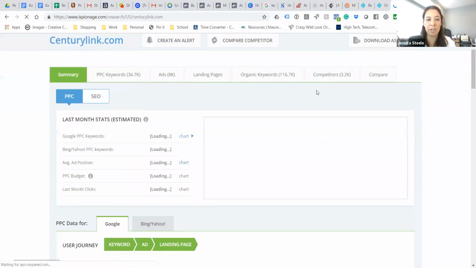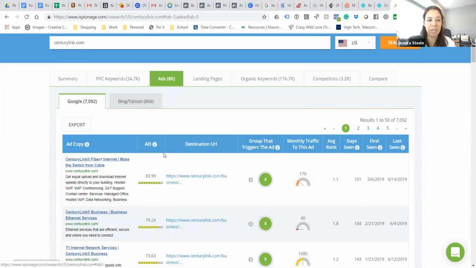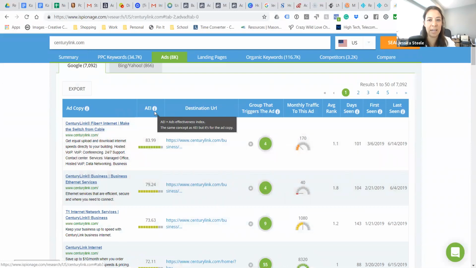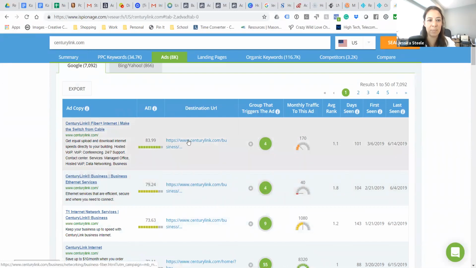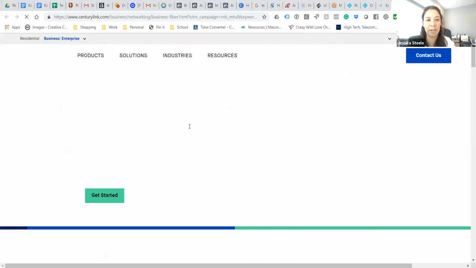So you can get some more detail by looking across industries. I'd also encourage you to look outside your own industry just for some inspiration and see what landing pages might be working. So here you can see this is a very high AEI score. So if we go to this landing page, we can probably bet that this is highly converting.